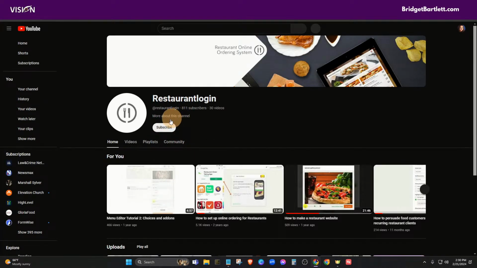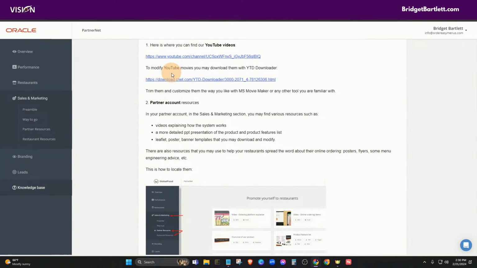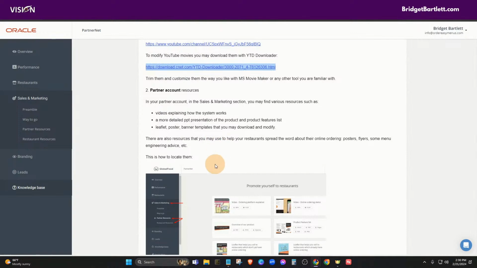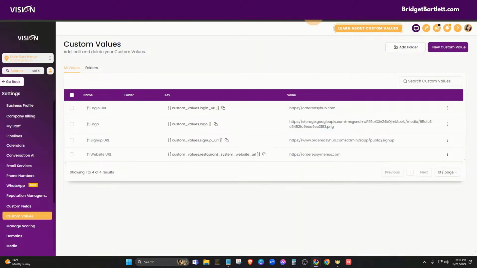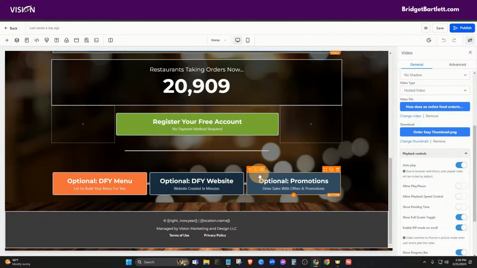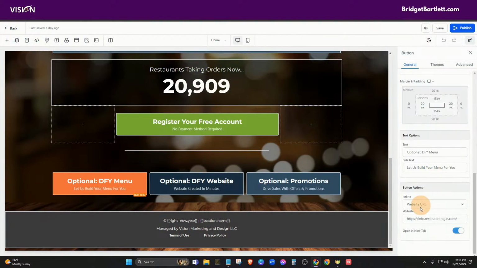Here it is. And you'll see all of the videos here. You can download any of these and it'll tell you right here that you can download them and modify them. You can add your own logo and all of that. There's a YouTube downloader here that you can use as well. All right. So going back to our system, okay, we have created this, and of course, we have the optional done for you system. So all of these buttons are just going to this gray label knowledge base.